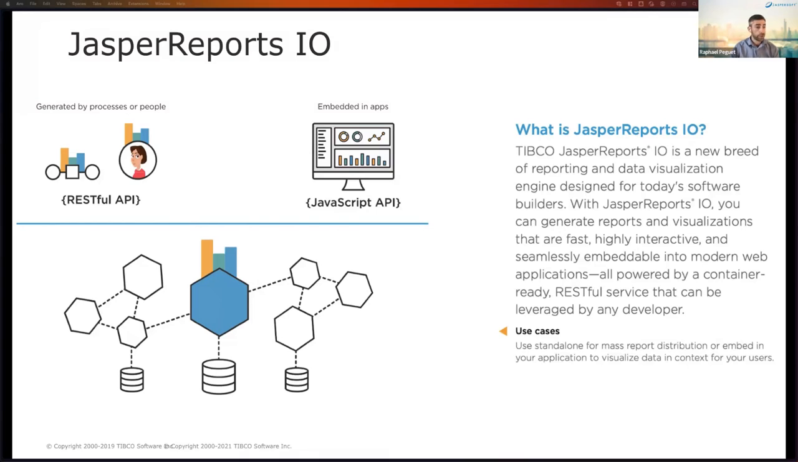So all the reports you may already have in Jaspersoft with JasperReports Server, for example, will still run with JasperReports IO. And if you already use the JavaScript API and the REST services with JasperReports Server, it will still run with JasperReports IO. We have the same APIs for JasperReports IO as for JasperReports Server.